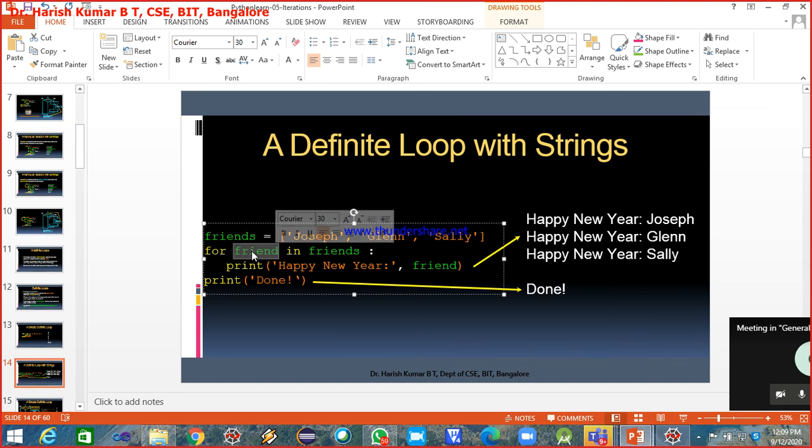You can give any name. Now I have given it as friend. In the first iteration of this loop, friend gets assigned with the first string from the string list. So friend is equal to Joseph in the first iteration, friend is equal to Gillen in the second iteration, and friend is equal to Sally in the third iteration.